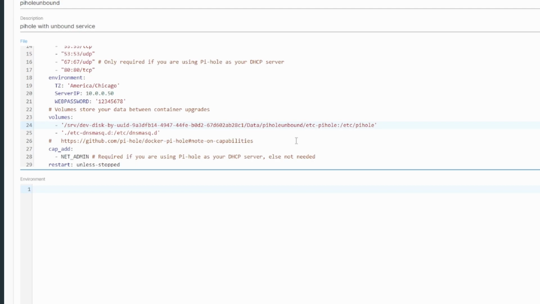Now let's see. Yeah, I'm gonna remove this dash. Basically what I'm telling it here is that this is the drive that I'm gonna use, and in that drive I have a data folder. Now this would automatically create a pihole-unbound folder, and also an etc folder, and then create the pihole folder for me. And basically in pihole is gonna see this directory.